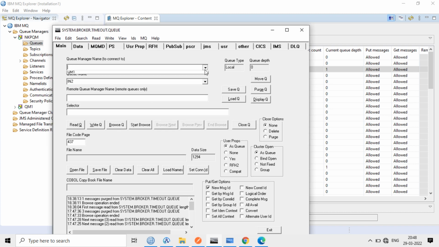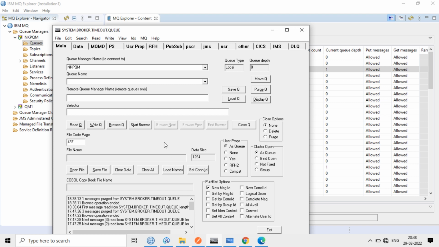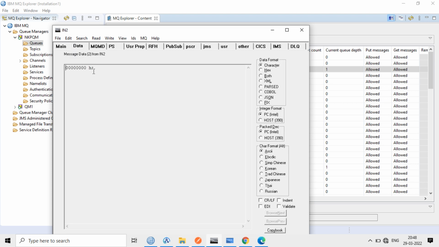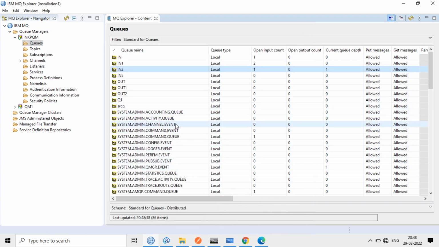When you select any of the available queue managers in the local system, it will show all the queues here. Else, if it's not showing, load the names. It will load the newly created one. Then you can choose IN2 and browse this queue, and you can get the data here. So this is the one we passed here. If you read it, it will delete the data. If you browse it, it just reads the message and keeps the data in the queue. So you can see the queue depth is 1 here. The total messages in this IN2 queue is 1. This way we can create the message flow using this MQ protocol.